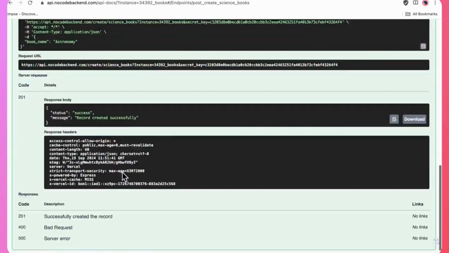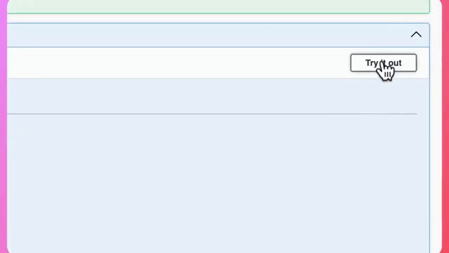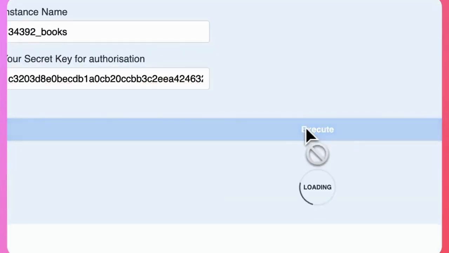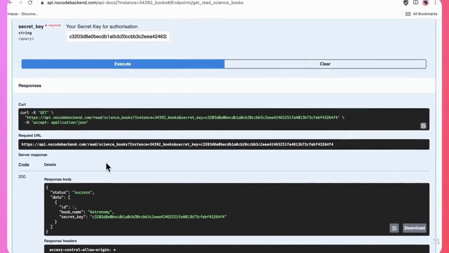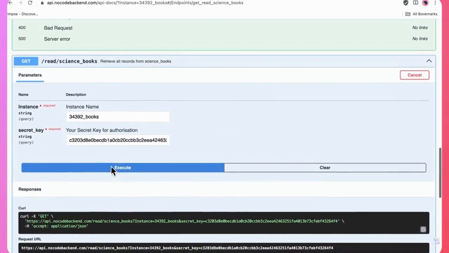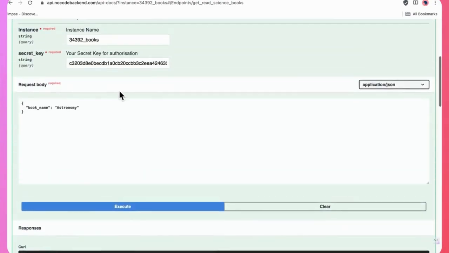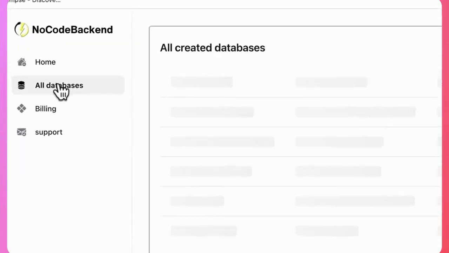And we can test this out if our record has been added or not using the get endpoint. Now enter your secret key, click on execute. So as you can see, we are running the get endpoint and we have just fetched our record from the database. We just created a record and we just tried to fetch that record and it all went very smoothly.